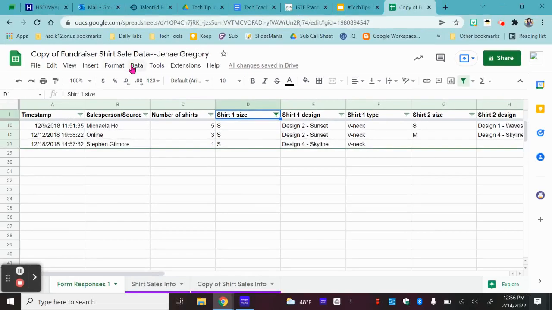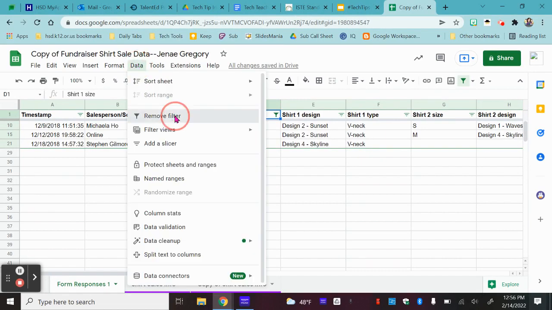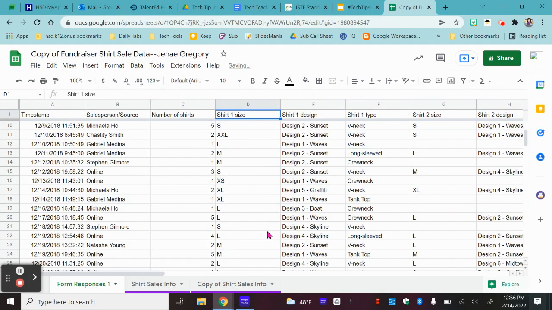Now, I can get rid of that by going to Data, Remove Filter, and then it'll just go right back to the original spreadsheet. So it's important to know that when you do a filter like that, it doesn't mean that you deleted all your information, right? It's just showing you what you want to see at that time.